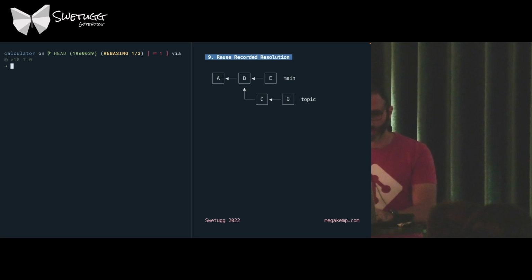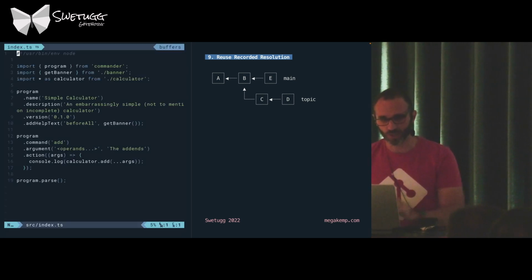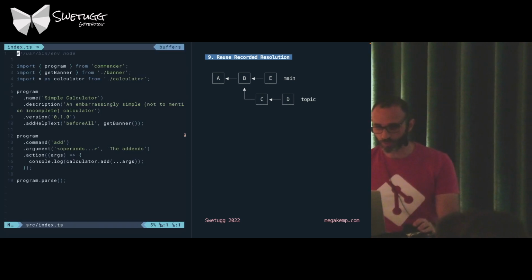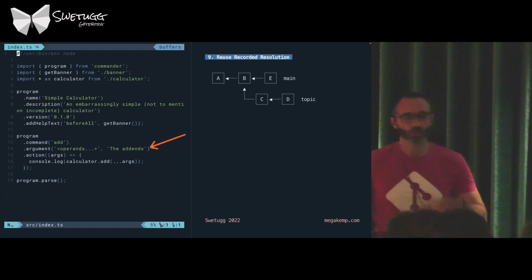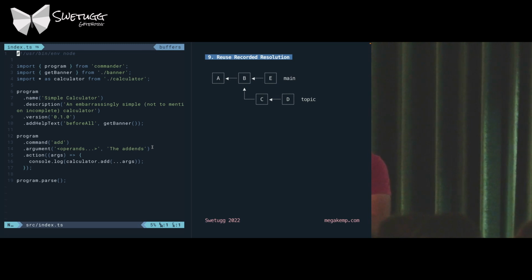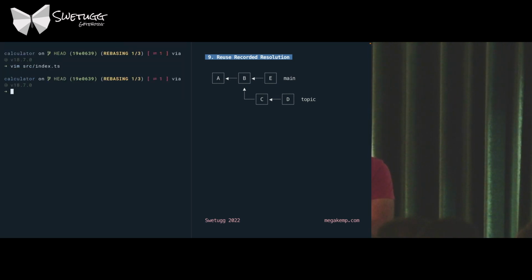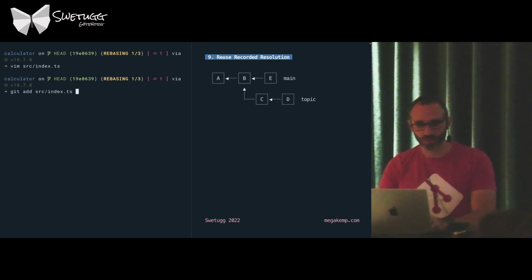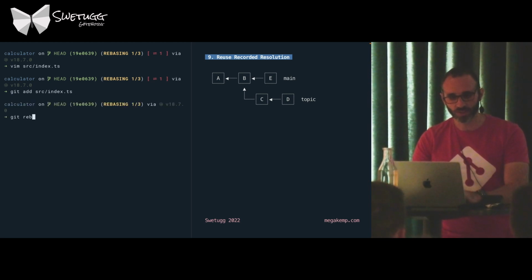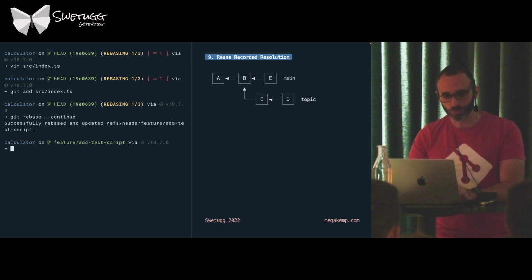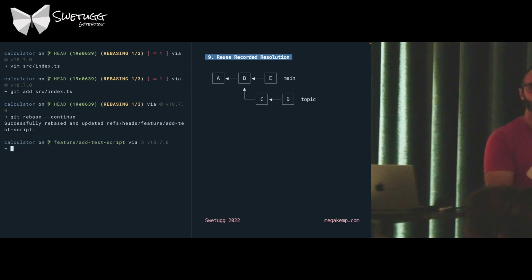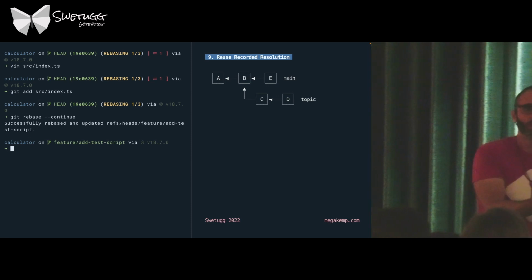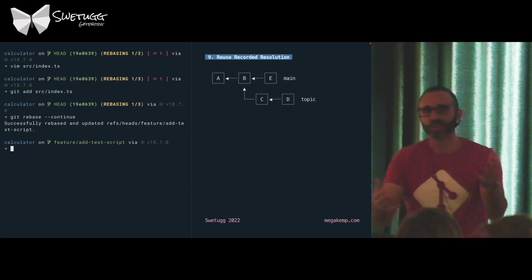So let's take a look at the file. How does this file look? Yeah, it automatically chose the same line that I chose before. So now I can say, yes, I want to keep it. This makes sense. So I don't have to do anything else other than adding it to the index and then say rebase continue. And now I've completed my rebase, and I didn't have to resolve the conflict again. I just had to check that it made sense.